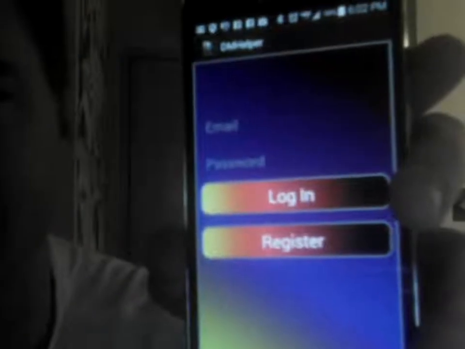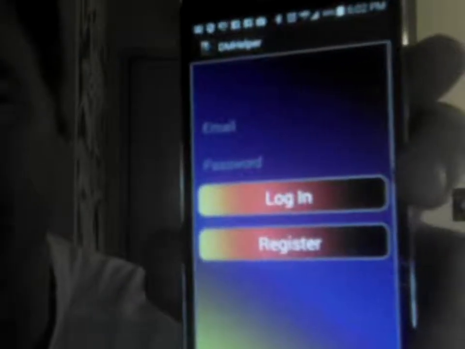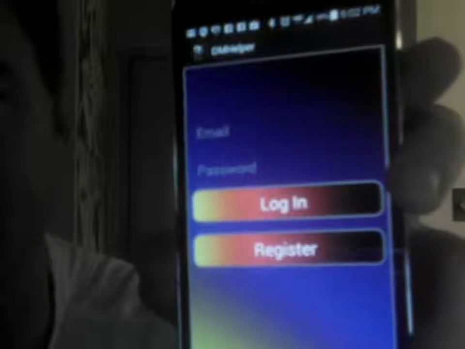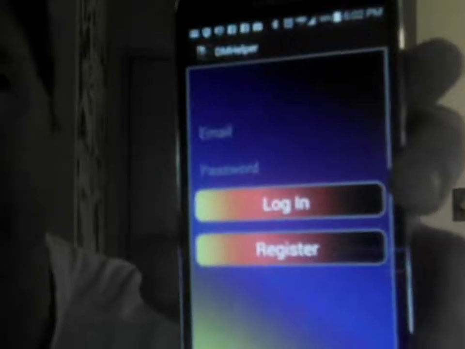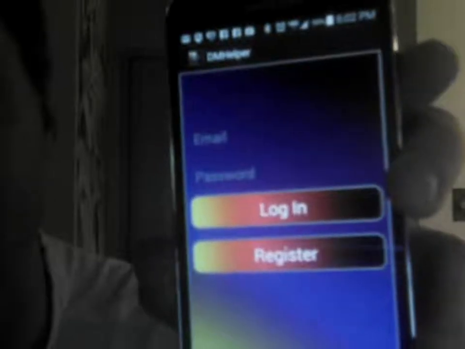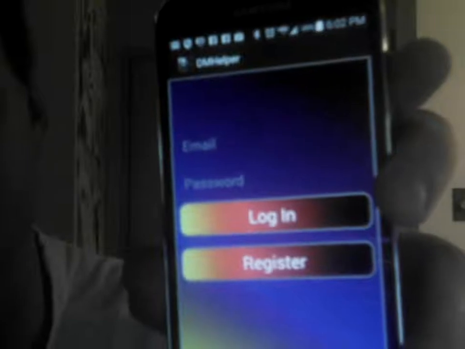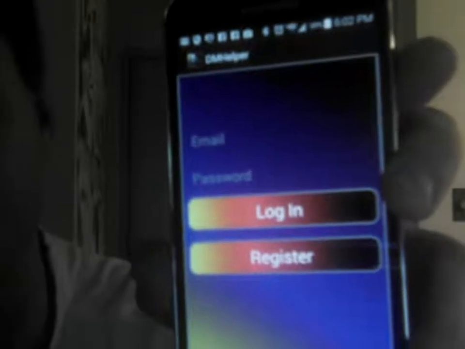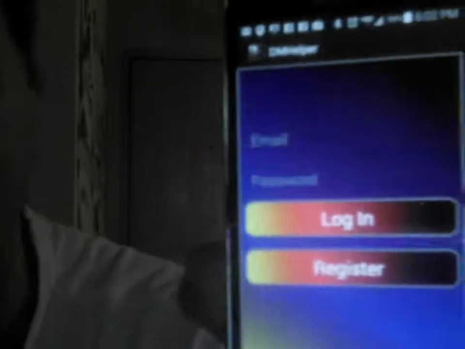This app is called the DM Helper. If you've ever played Dungeons and Dragons, then you know that the DM has a big job to do. There's a lot of keeping track of different characters and different stats, and this app is made to help with that. Alright, so to start out, we're going to log in.